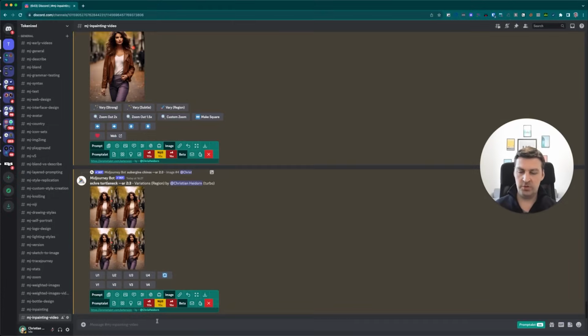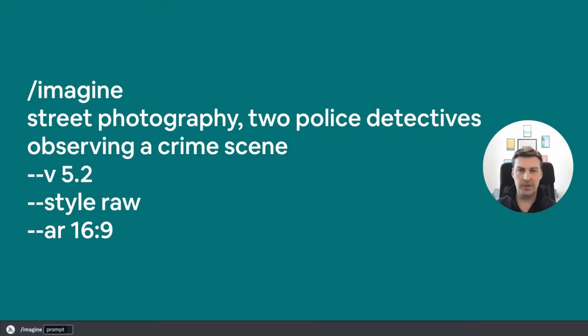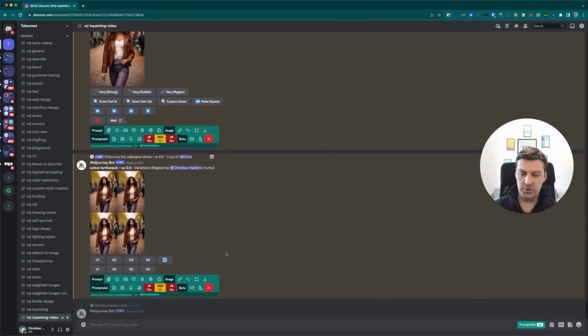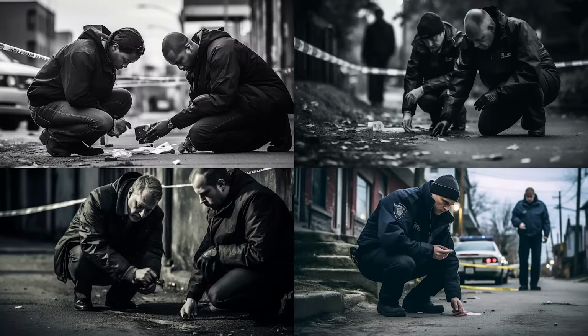In this example, I'm going to show you what happens when you try to replace a complete character and just switch them out with somebody else. So I'm going to enter the prompt street photography, 2 police detectives observing a crime scene. We'll generate these images. And again, these are images that we're used to. They look really, really great.